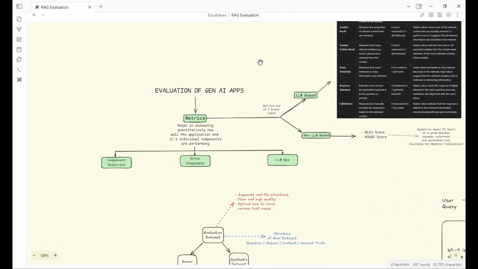So yeah, this was it, guys. This is a very important concept, and flaunt this knowledge in interviews. I mean, people love it. People love to hear about evaluation. I mean, development is good, but without evaluation, it's all useless, right?